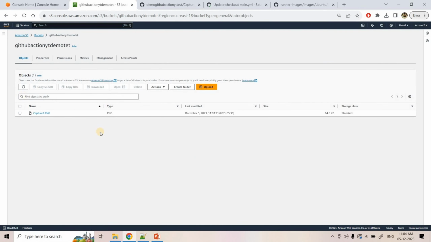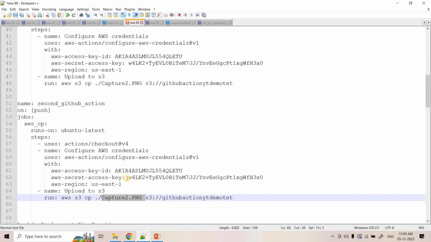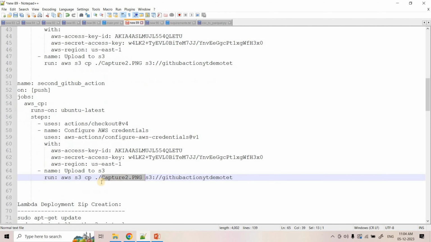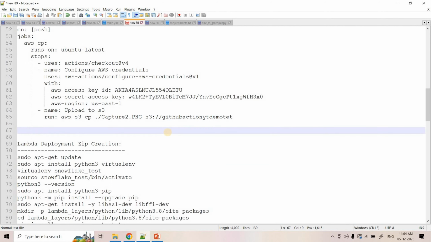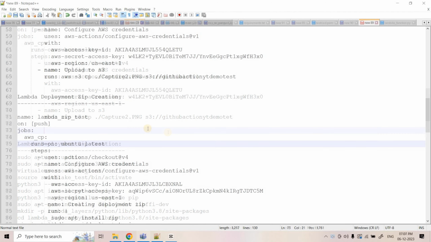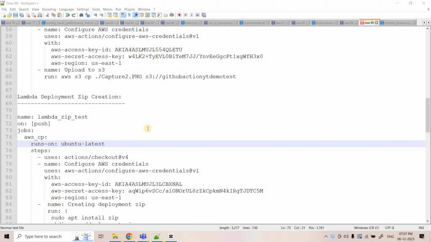I hope you understood this. Now in the next session, what we will do, we will try to explore integration with Lambda, integration with Glue, and all these things. So now let's discuss the next topic, and that is GitHub integration for Lambda deployment.